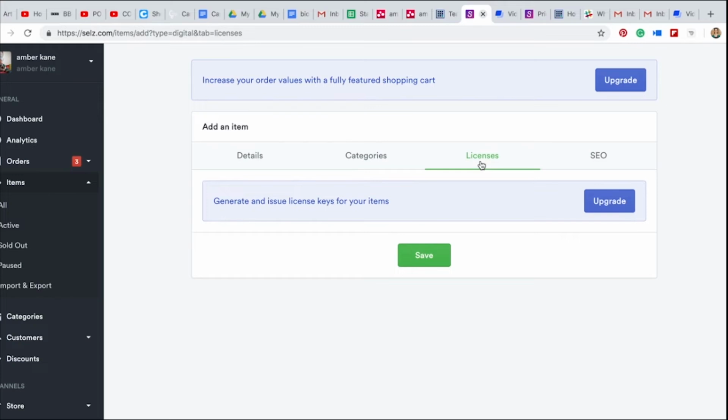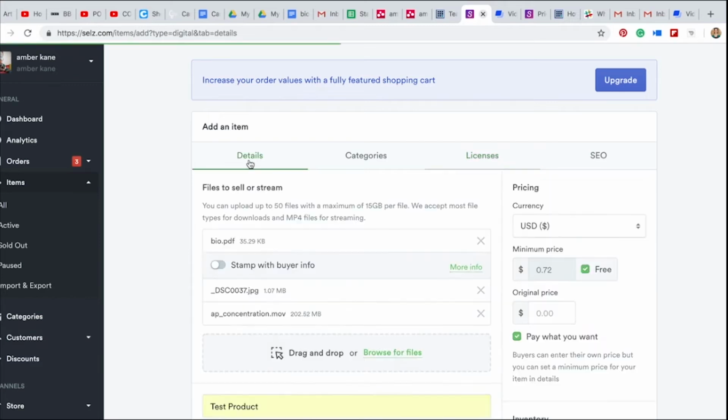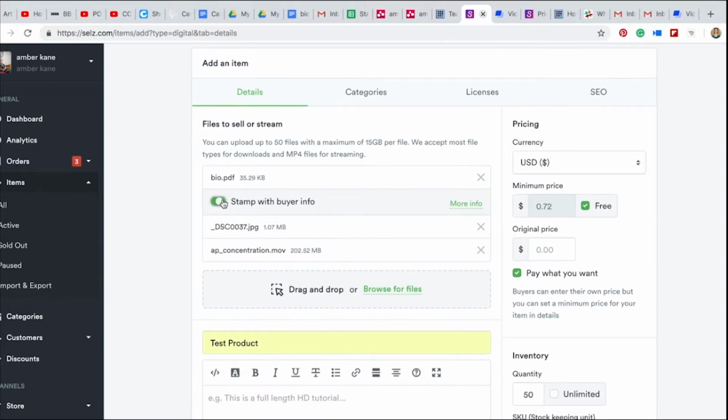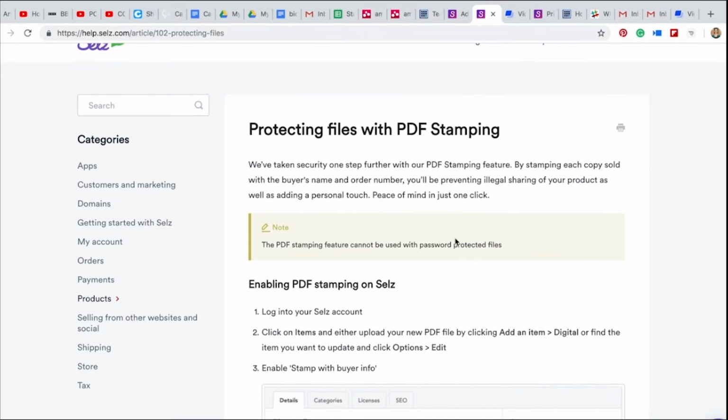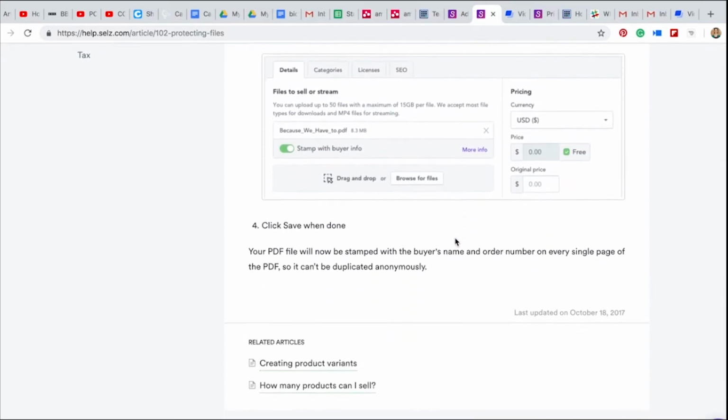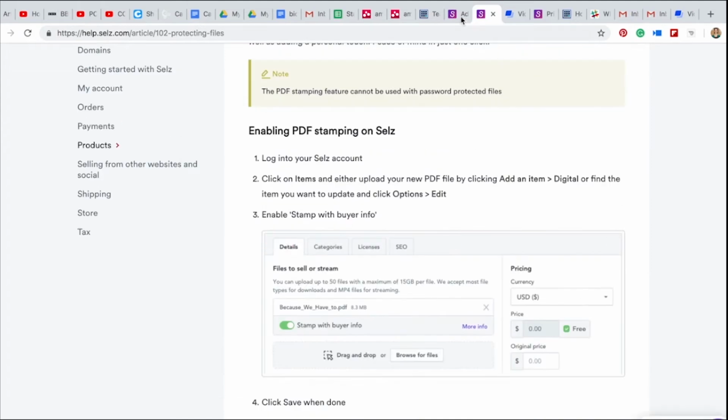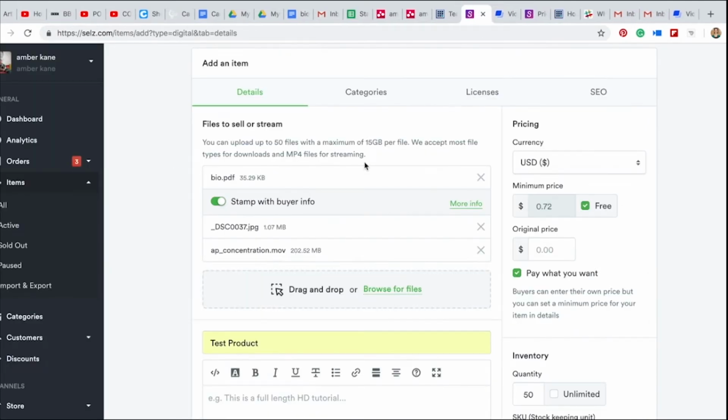If you pay for a larger plan than I do, you can have license keys. So that can be something if you're more concerned about copyright and resale of your things. This is a great feature for you, depending on what you want to worry about and what you're using it for. So I'm going to go ahead. I could say that I want to stamp it with buyer info. Click more information. This tells you a little bit more about what is going to happen. So it's just another way to include more of your information on your products.